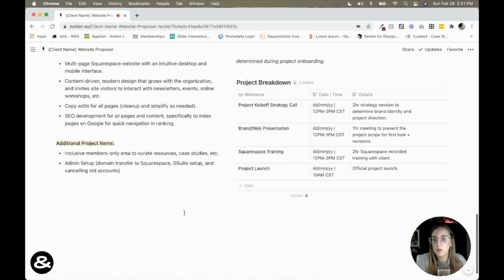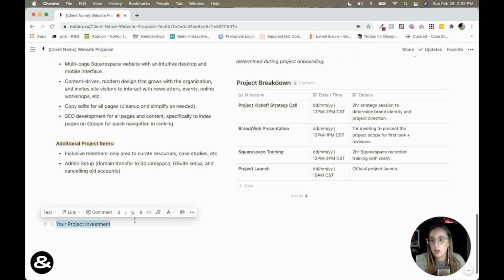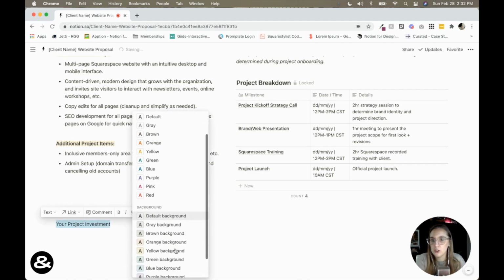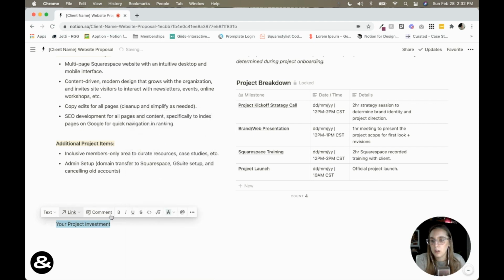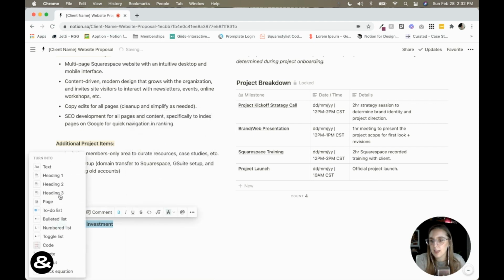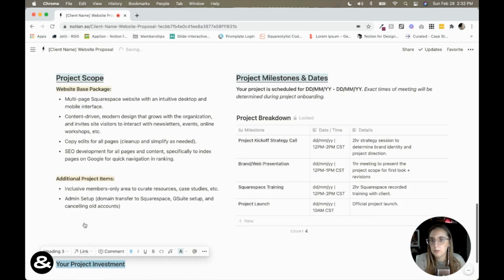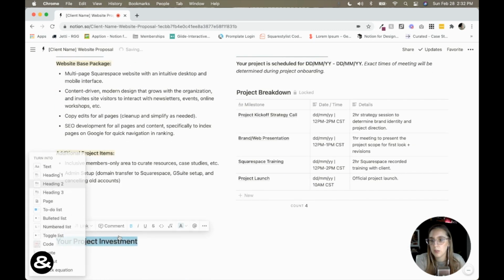So now we want to pop in here and make this full. So we'll call it your project investment. And I'm going to show you exactly how to link databases here in a second. And we did heading 2.